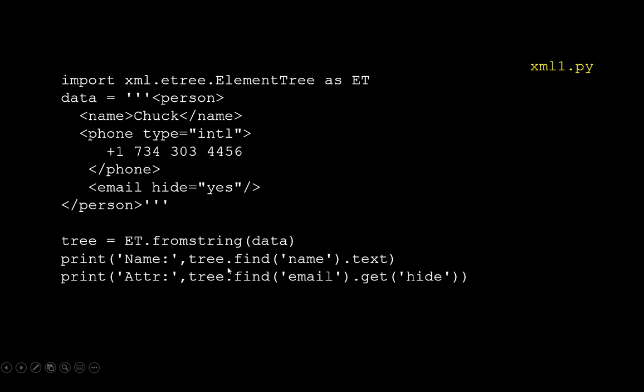Now what we can do is print, we can say that the name is, find the name in that text file that you created after you put it in the tree. And we can also get the attribute of the email, which in this case is yes. So the output of this is going to be name equals Chuck and attr colon yes, which is the attribute of the email which we collected here.